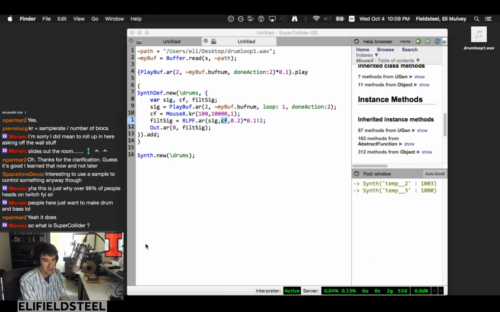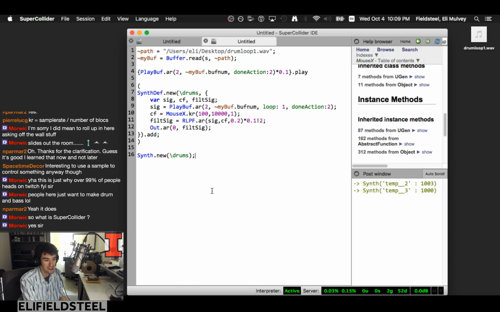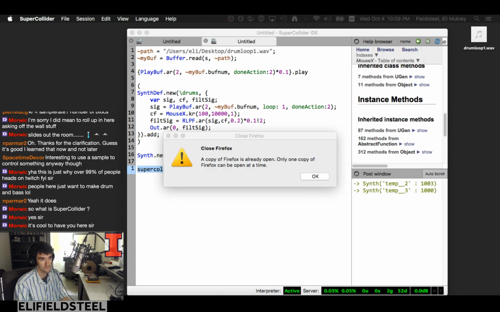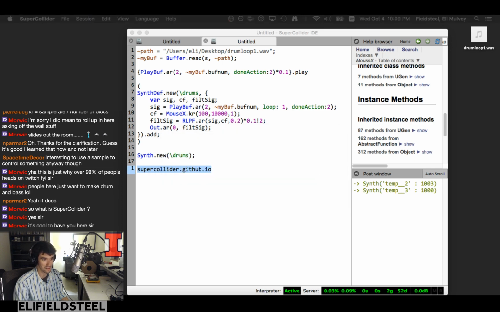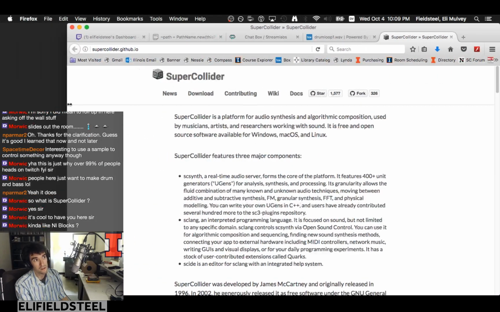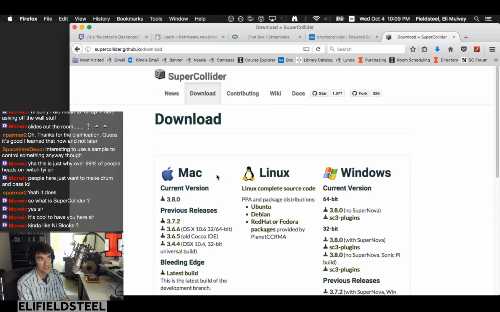So SuperCollider is an audio programming language for real-time audio synthesis and algorithmic composition. You can just go to supercollider.github.io, I think is the website. Yeah, I know I can only open one copy of Firefox at a time. So you can read about it here and download it. It's free. It's open source, and it's cross-platform. And I use it for a lot of stuff. And I've used it so much that I've decided that I'm going to teach a class on it here at the University of Illinois.